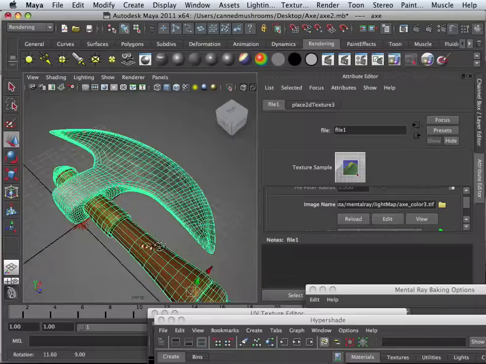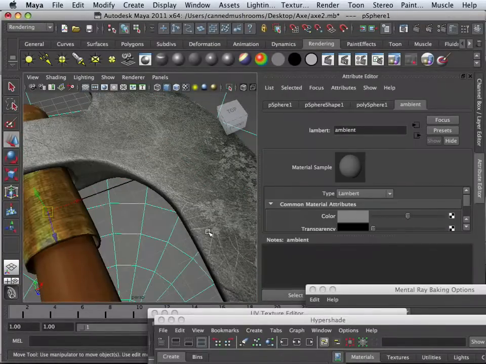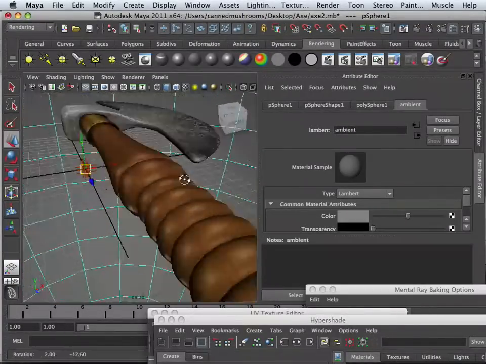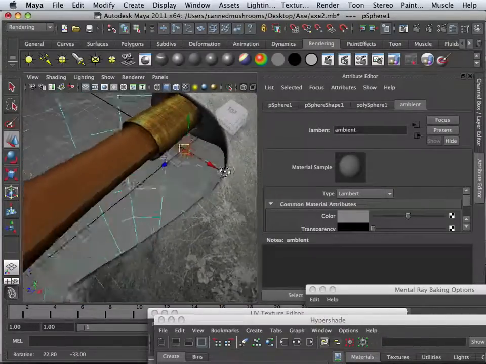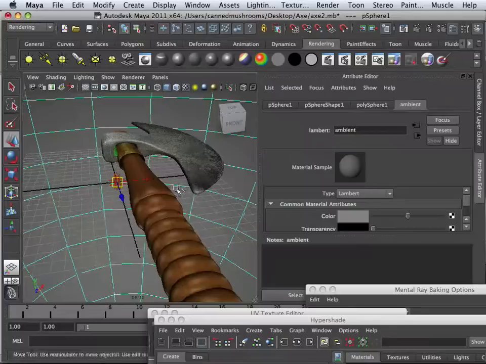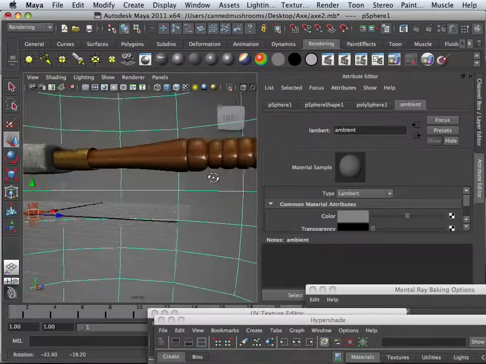Alright, so now we're going to have to look at a method to kind of add a little bit of bump to this, because it's almost like really over the top smooth. So that's what we're going to be looking at next in the next couple videos.